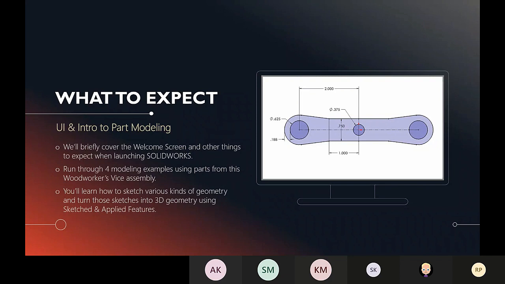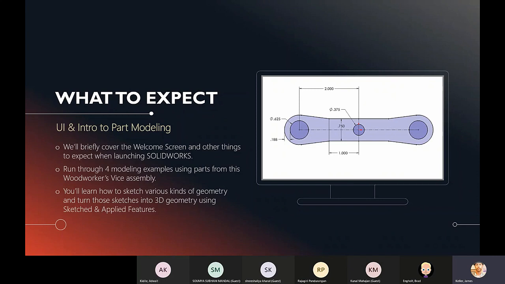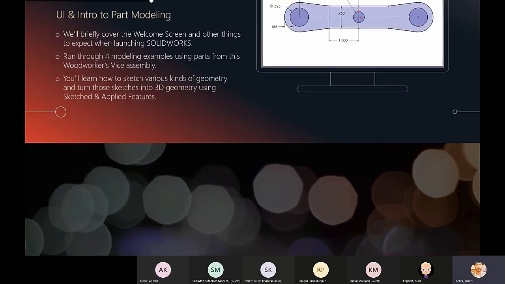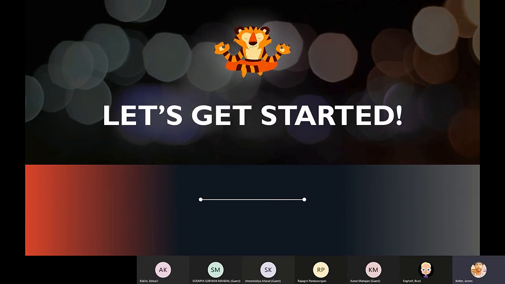into 3D geometry using both sketched and applied features. I'll remind you what those are when we use them, guys, so no worries right now about taking notes. You'll learn how to do basic dimensions and sketch relations to make sure your sketch geometry is created robustly and correctly. And I think you guys should learn a lot. So let's go ahead and get started.